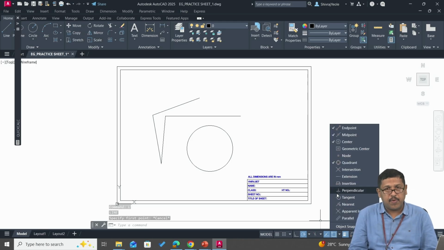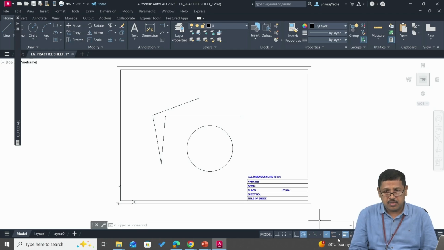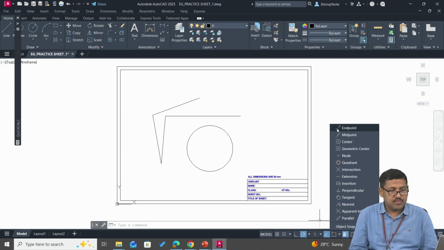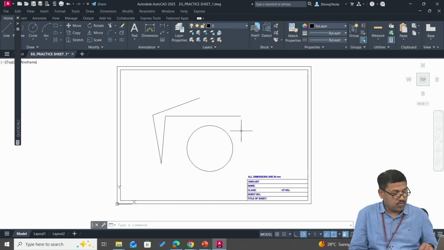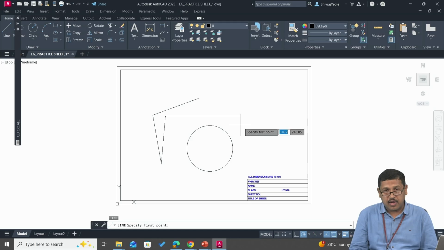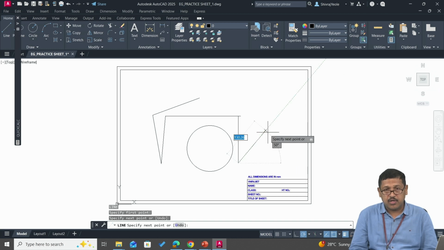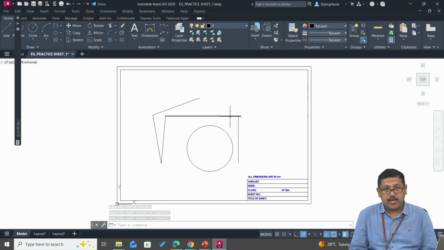So for example, you want to draw a perpendicular line or you want to draw a tangent line. So what I'll do is, now I'll make all these features off. You just need to go to this arrow mark, click on the arrow mark, and then pick the perpendicular. So I have clicked on the perpendicular icon, and now give the line command and just move the cursor over to this horizontal line. You can see the perpendicular icon is being shown over there. And now you start drawing a line. So by doing this, the software will directly draw a line which is perpendicular to the existing line.